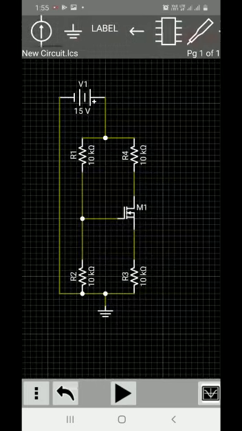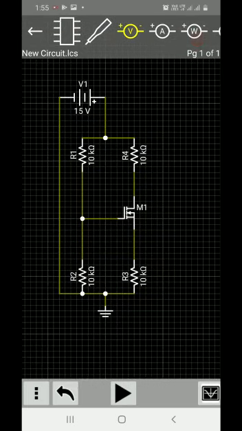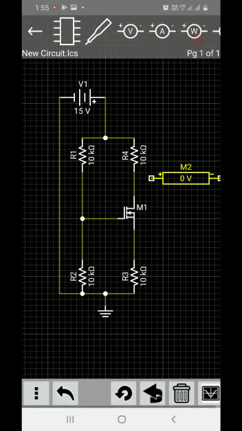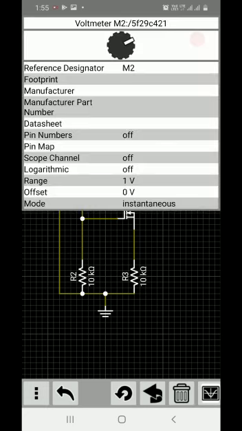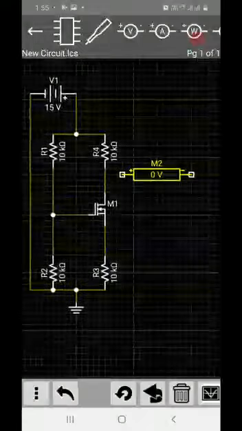So initially we'll connect the voltmeter. This is the symbol for voltmeter. If we don't know the details of the component, you just drag the component, place it on the screen. If we double click, then all the details of the component instruments are given. Now this is a voltmeter.